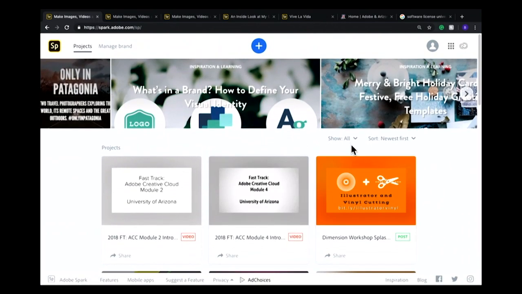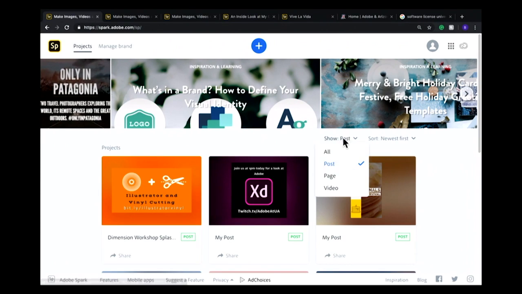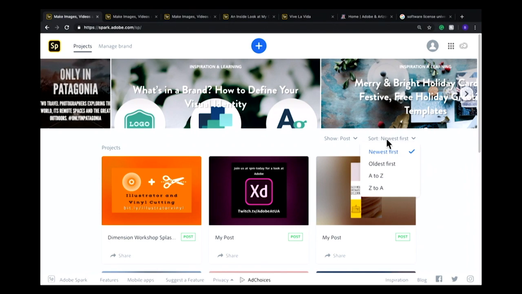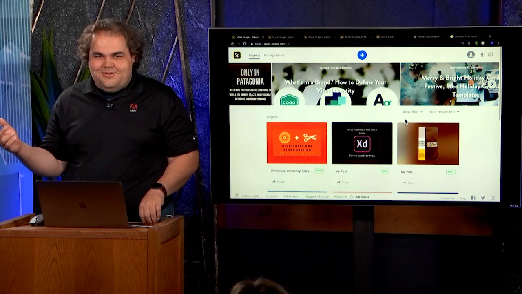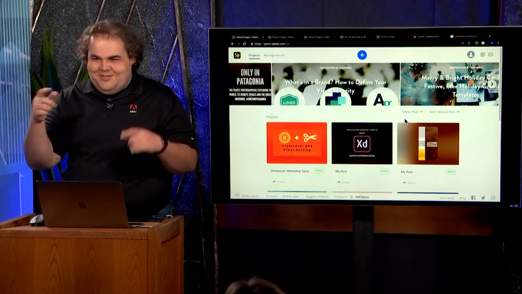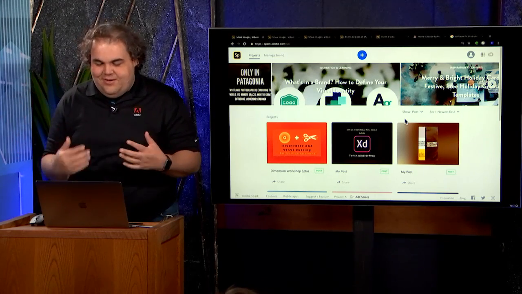If we scroll to the top, there's this Show All button. This will allow you to sort by the different projects you have. If you're looking for your posts, you click on Post. Looking for your pages, you click on Page, and vice versa. And then you can also sort A to Z, or oldest first, newest first. I get this a lot: I need this thing that you did a year ago. You sort by oldest first. It can be faster to get it that way. So you have those options there.